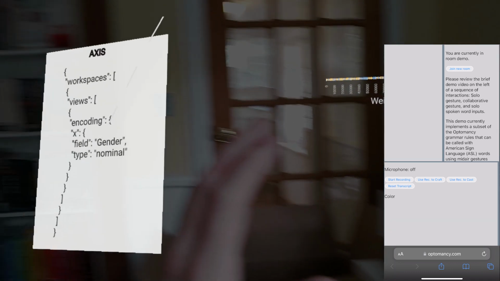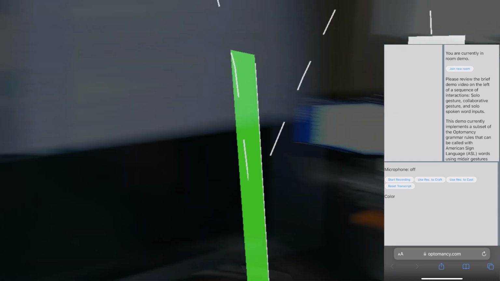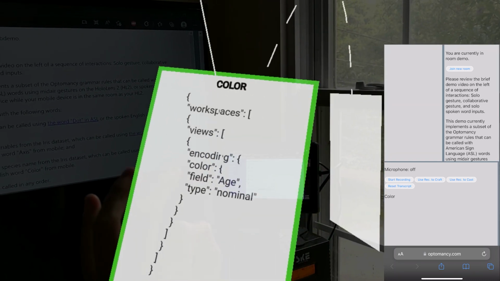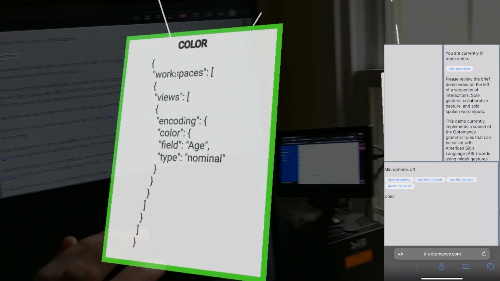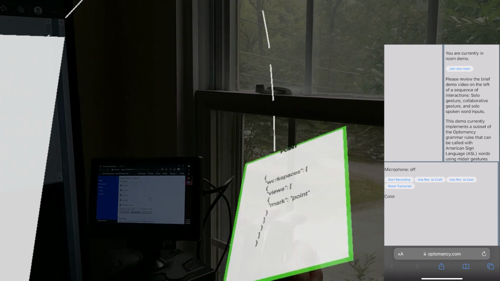Spellbook, our extended reality analytical notebook, presents the users with each step of their workflow as reflected within the element of the Optomancy grammar specification that has been updated by the spell that they've cast.